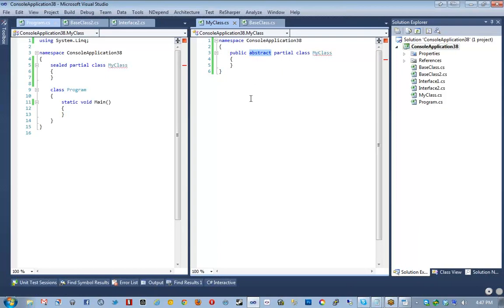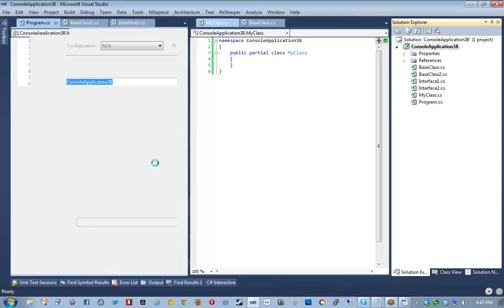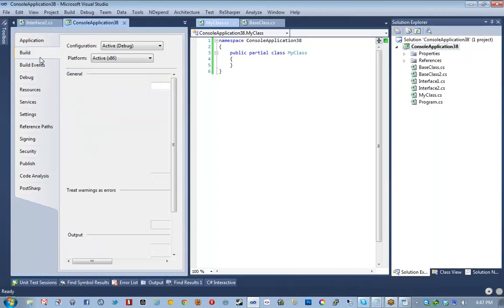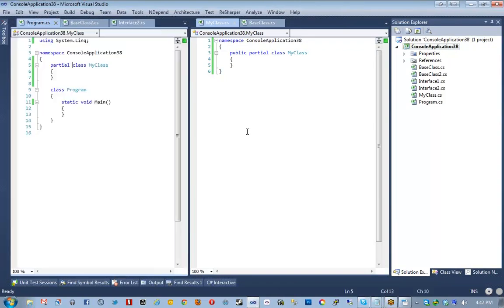The final consideration when dealing with partial classes is that when you define a class as unsafe, the unsafe modifier will make an individual part unsafe, not the whole class unsafe, which kind of defies all the behavior that you've seen thus far with attributes and modifiers. So I'm going to go ahead and enable unsafe code in my console application so that I can show this example. I'm going to do that over in the build tab, allow unsafe code.